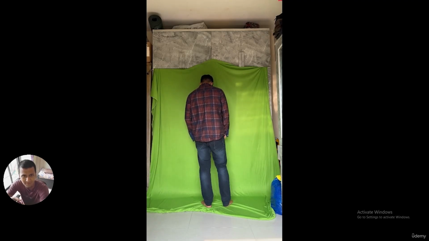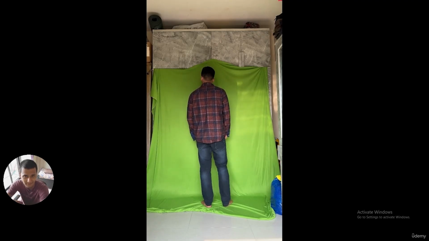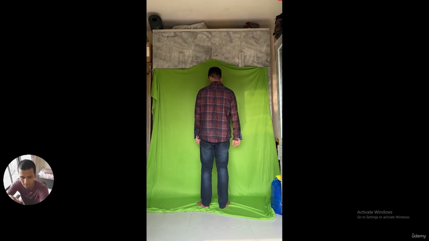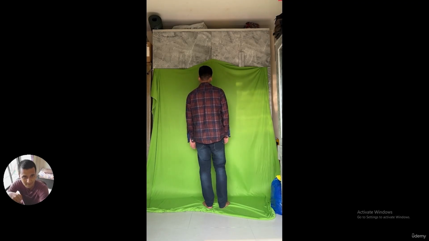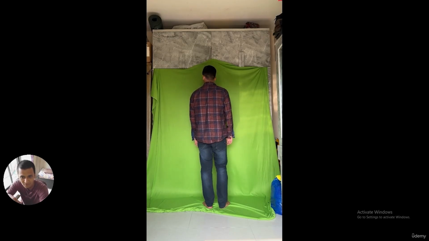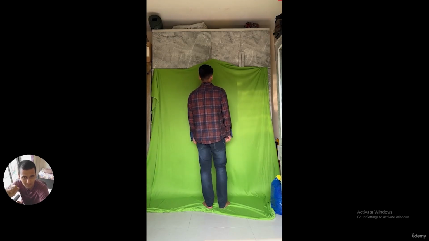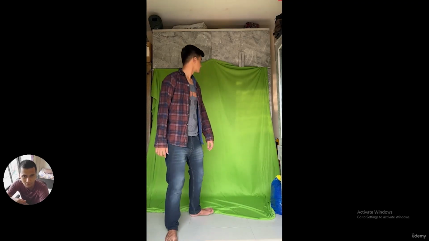So you have to shoot something similar like this, as if you're just standing in front of a green screen, and you can just act as if you're looking at a scenery or something like this, because we are actually gonna create that kind of scene. So just make sure you shoot at least, I think, an 8 to 10 second shot. If you want a longer shot, you can surely shoot that much.